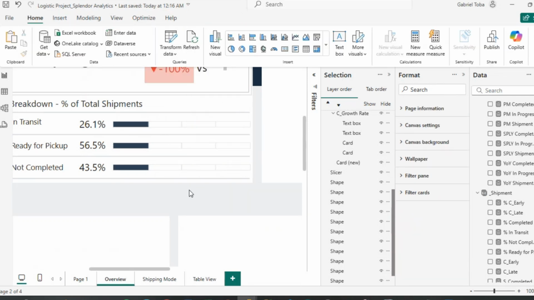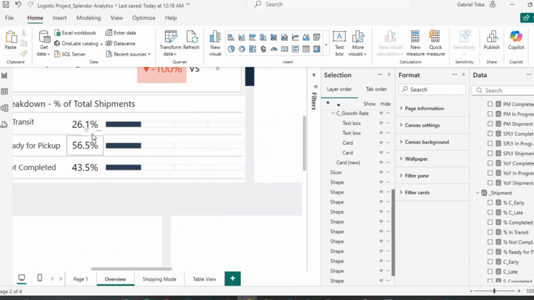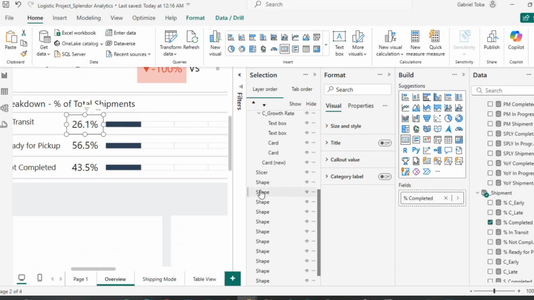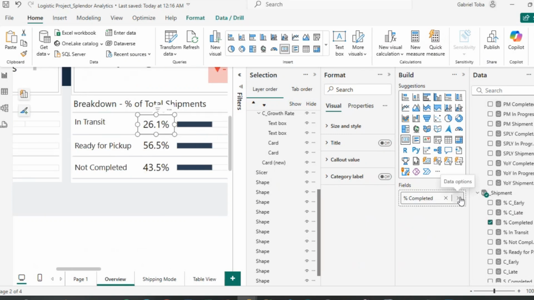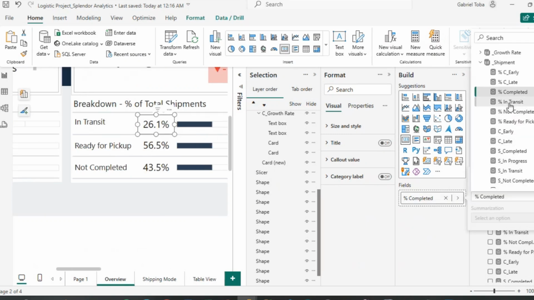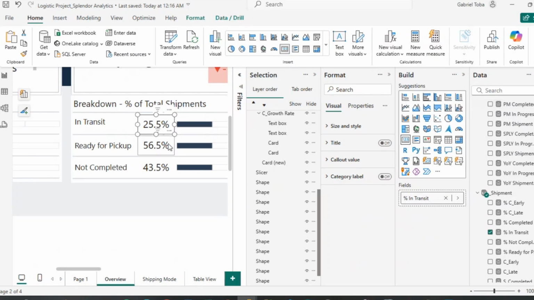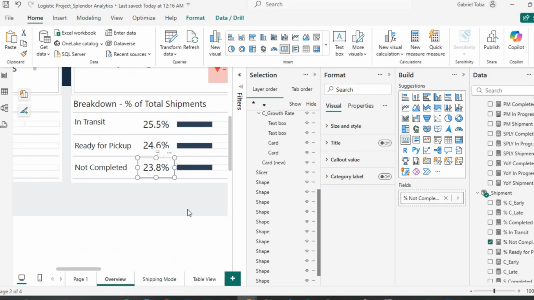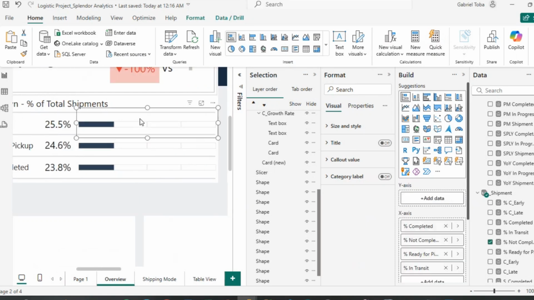So since this is what we have, I'm just going to change this card from what it is to the percentage of, instead of completed, I'm going to look at percentage of those in transit. For this, I'm going to do the same thing, ready for pickup. And then here, I'm going to change this to not completed.